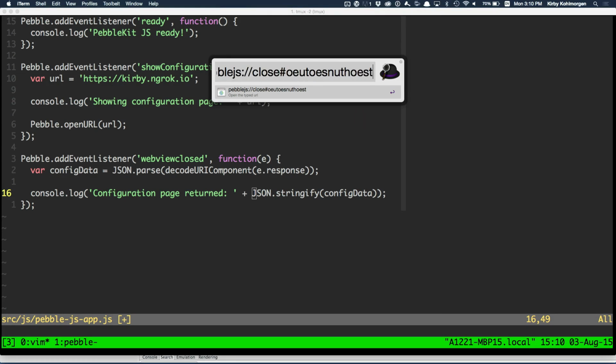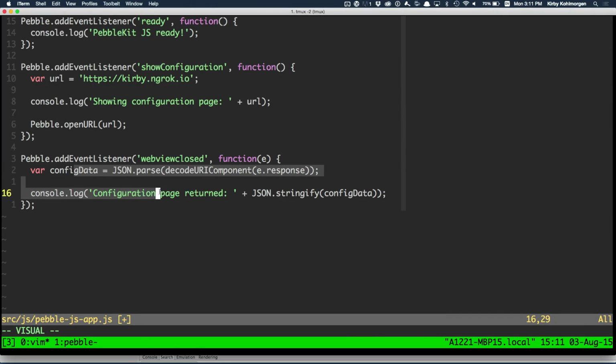What we can do is we can actually specify some information in here. We can say something like color equals white and format equals 12 or something like that. And then we'll get all that information in here, and then we can use that information and pass it to the watch. So let's go ahead and do that.